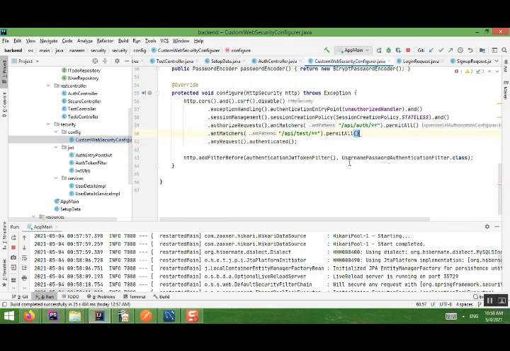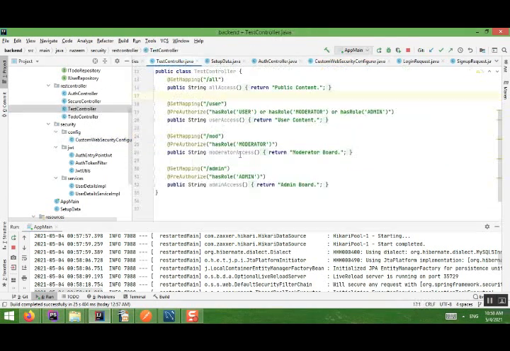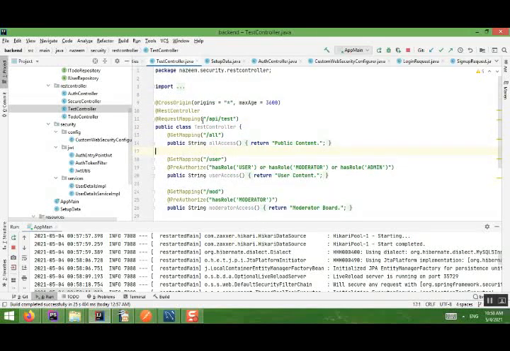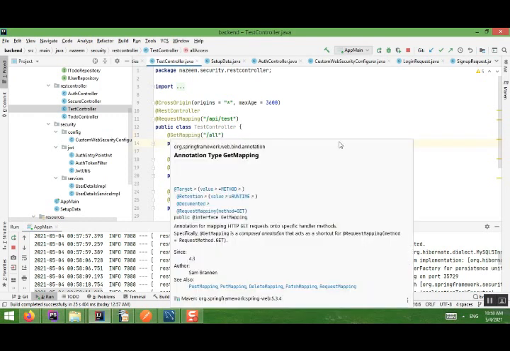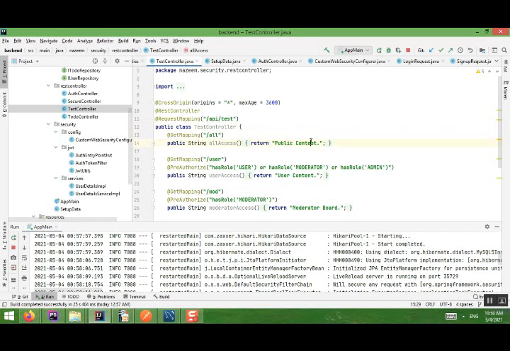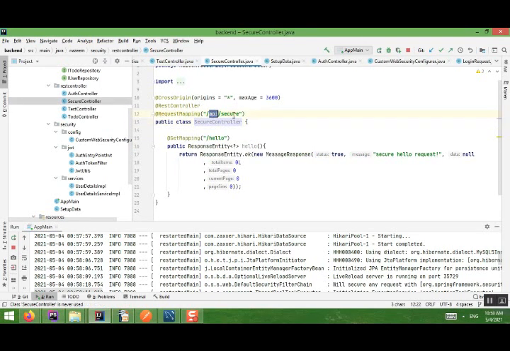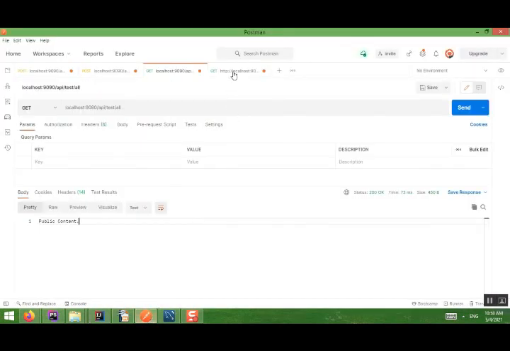If you look at the test controller, we have some methods, the REST controller API slash test, and then we have an all method. Once we click on this, there is no problem and the public content will be displayed accordingly. In the secure section, we have API slash secure, which shows secure information. It requires authentication, so it will not be entertained. It's a GET method, API slash secure slash hello.